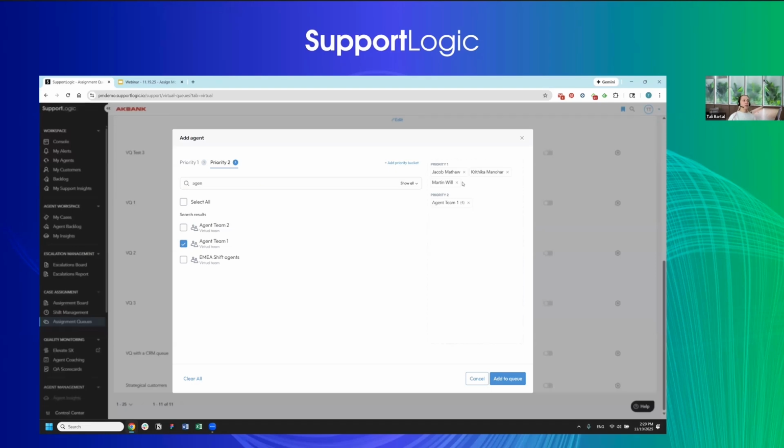So the mechanism will work as follows. The cases that are coming from those customers will be evaluated and assigned to one of those 3 agents. But if the agents are not available because the time zone is off or the capacity limits are off, then it will fall back into the agents in team 1, whoever is linked to this team.